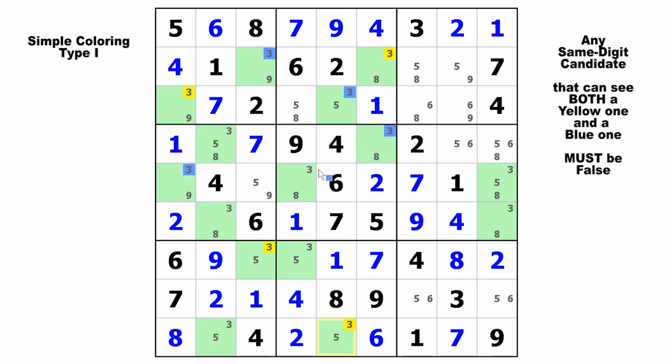In block 5, there's a conjugate pair. That has to be yellow. In column 4, there's another one that has to be blue. In row 9, this one has to be blue. And you can see all of these see each other. But you can only have one yellow and one blue one in each conjugate pair.